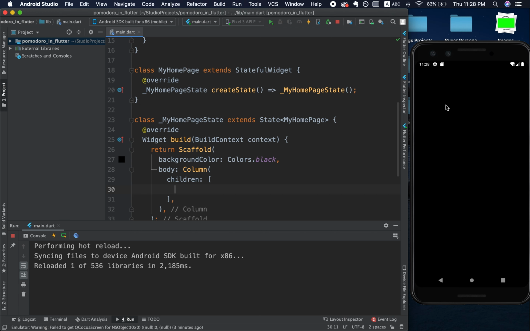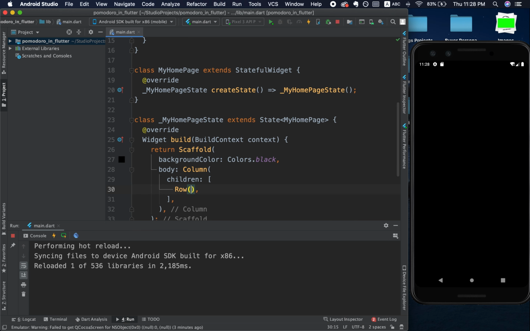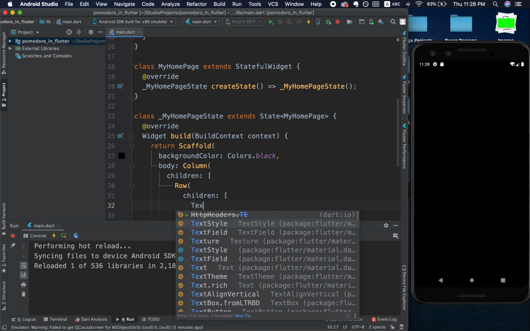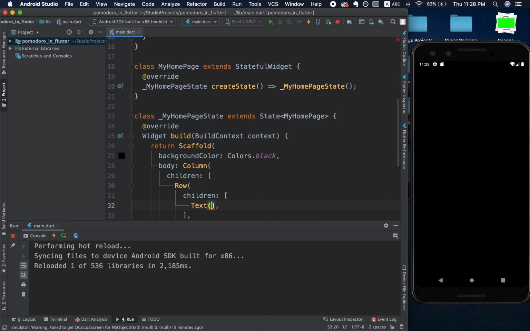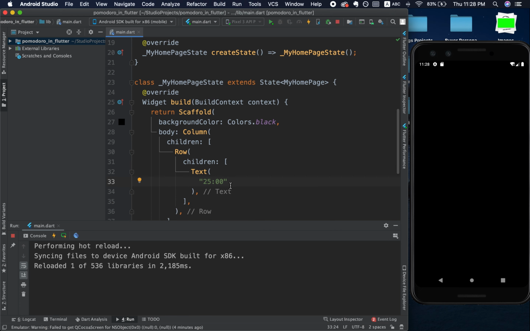So the UI is going to look something like the iPhone timer, if you have used it before. It's going to be something black, and then I'll insert some images. So yeah, the first child is going to be a row, and then I'm going to create some text in here. It's going to be just a text, and I'm going to hard code it first, and then I'm going to set it up later.